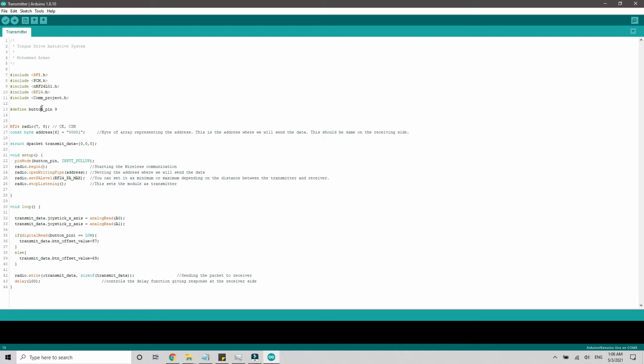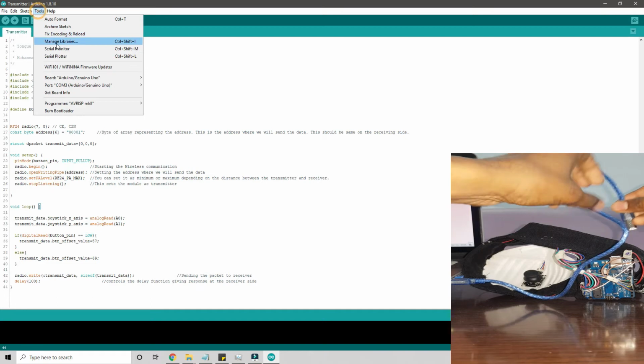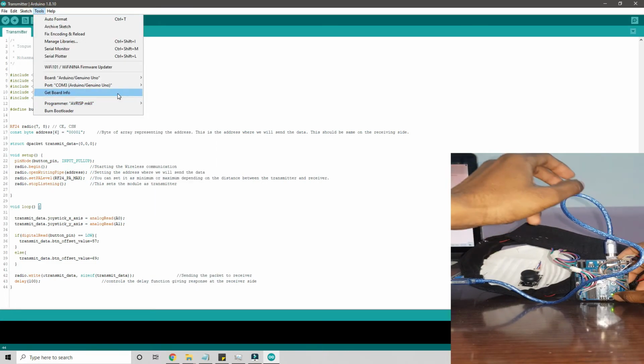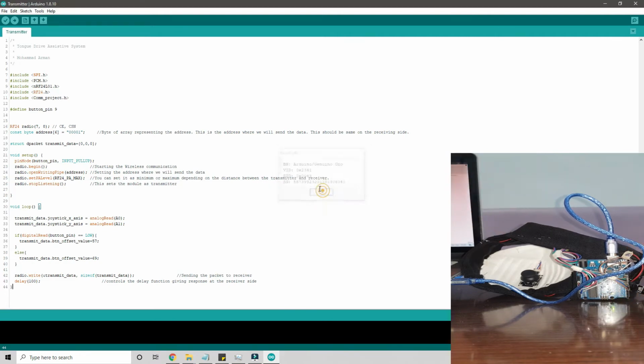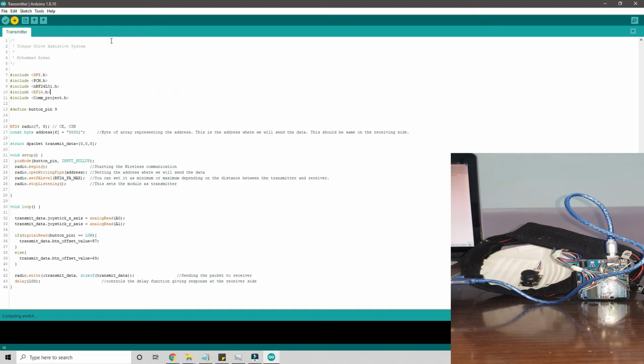I'll connect the data cable to the Arduino Uno in the transmitter side, and from the Arduino IDE I'll select the board as Arduino Uno and the port respectively. After that I'll click on upload.